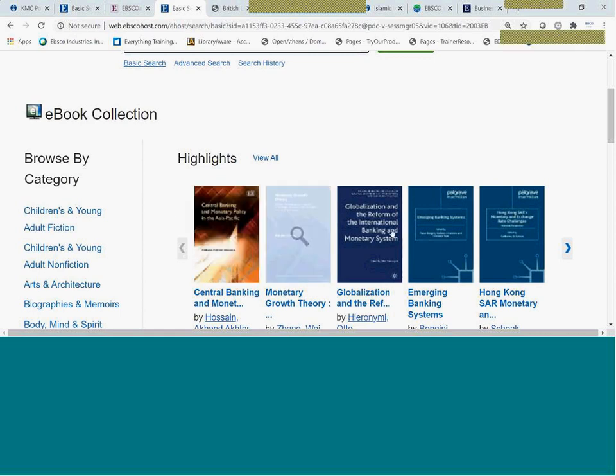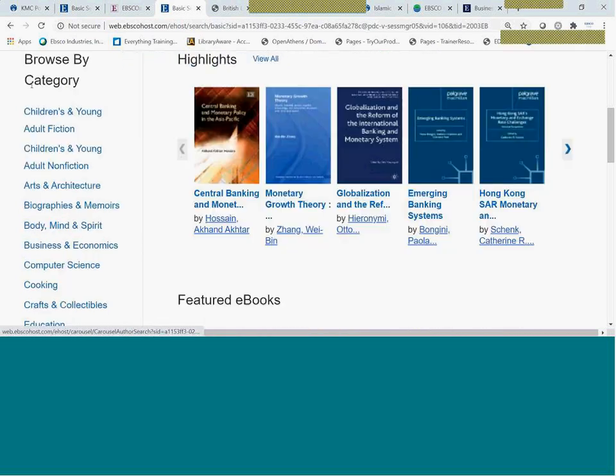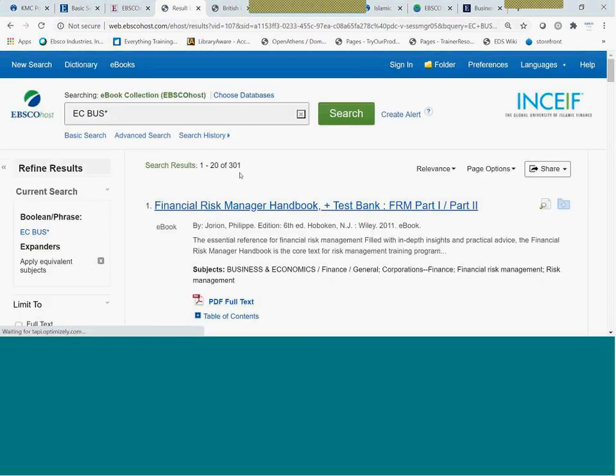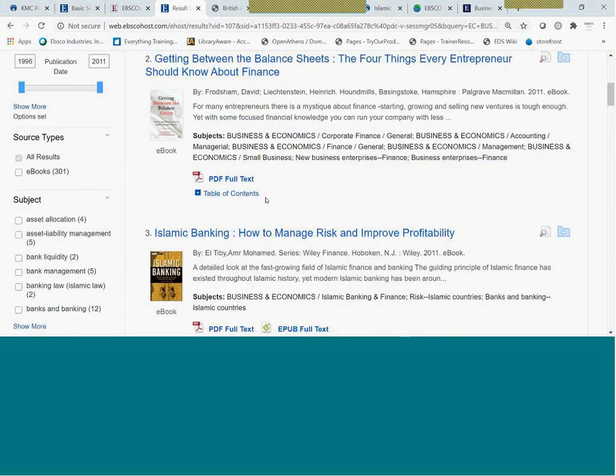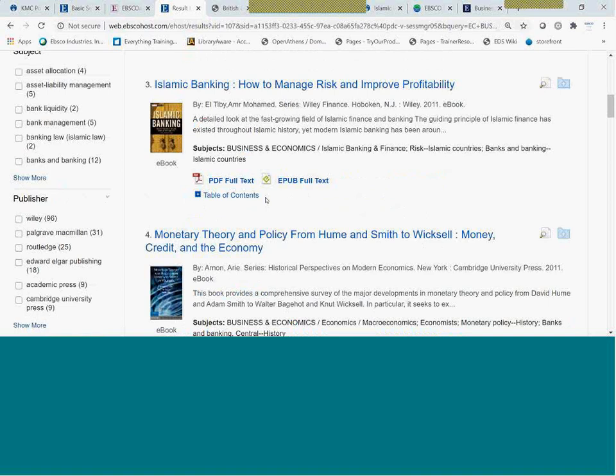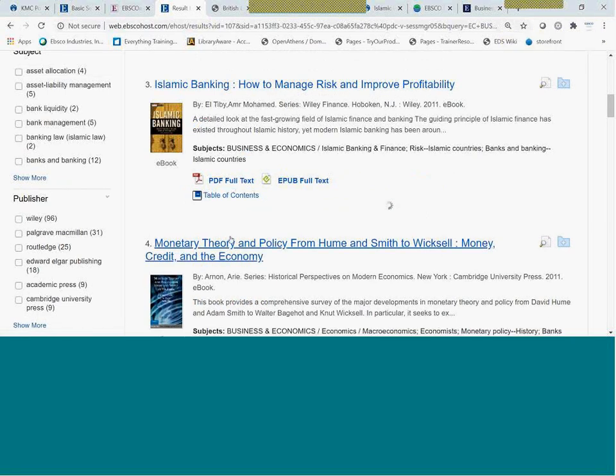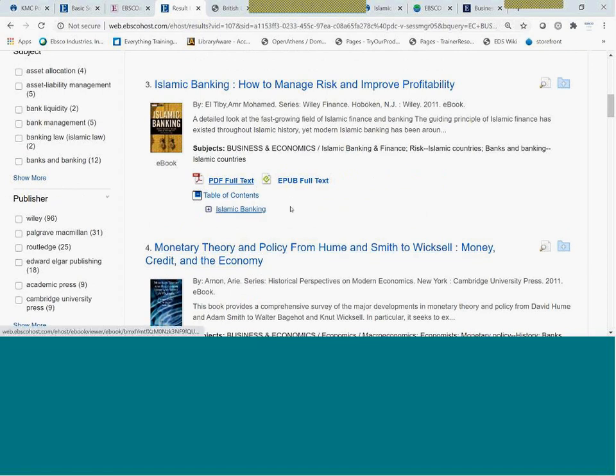So like this, you'll get some thumbnails about ebooks here. You'll also get some high-level categories that you can browse through. So if we went to business and economics, for example, there are 300 books available in here. Similar to what we saw, in fact, I think this is the exact same book that we saw on EDS. And again, you've got your table of contents, and a PDF or EPUB link as well.